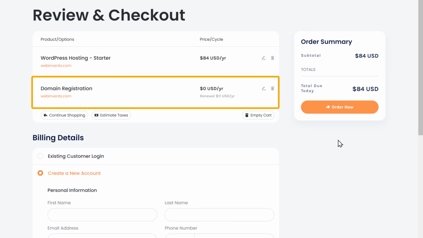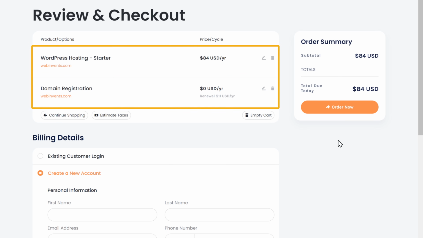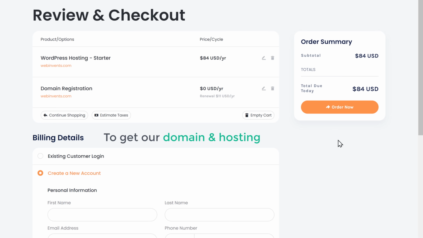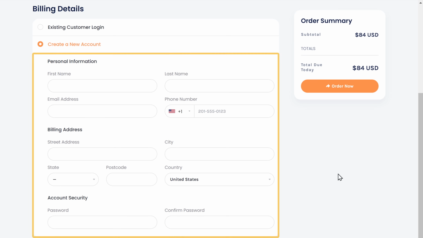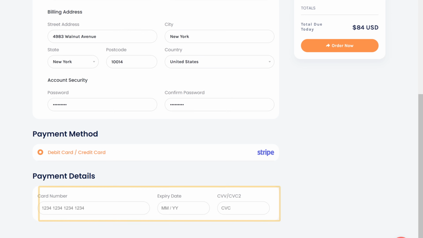Now here you can see that we are getting our domain, which is gimrrr for free, and our hosting. Now both of these are valid for 1 year, which means once we complete the purchase, our site will be live on the internet for 1 year. So to get our domain and hosting, let's fill up these details. Enter your payment details. And click Order Now.